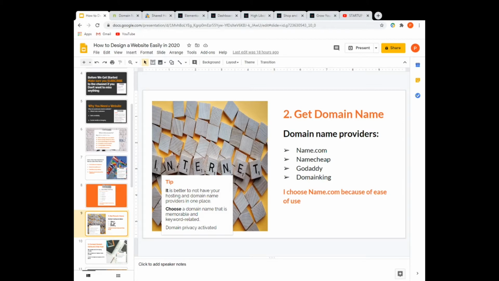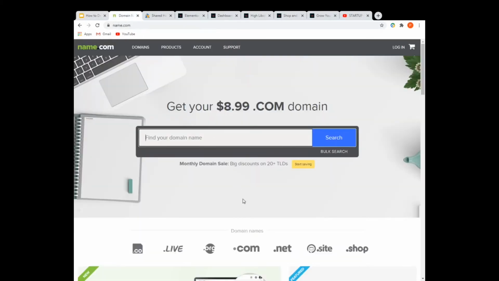Many domain name providers are there online. There's name.com, there's Namecheap, there's GoDaddy, there's Domain King, and so many other ones. Personally, I use name.com because you can get virtually all types of extension. There's .co, .live, .org, .com, .net, even .ng you can get on it.